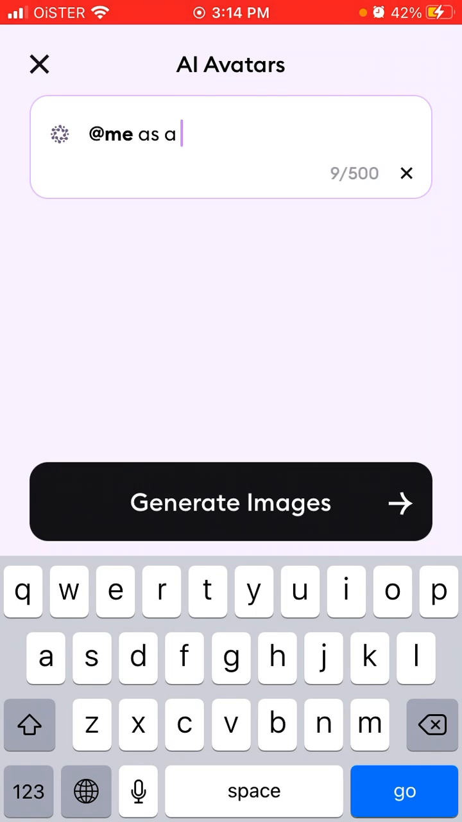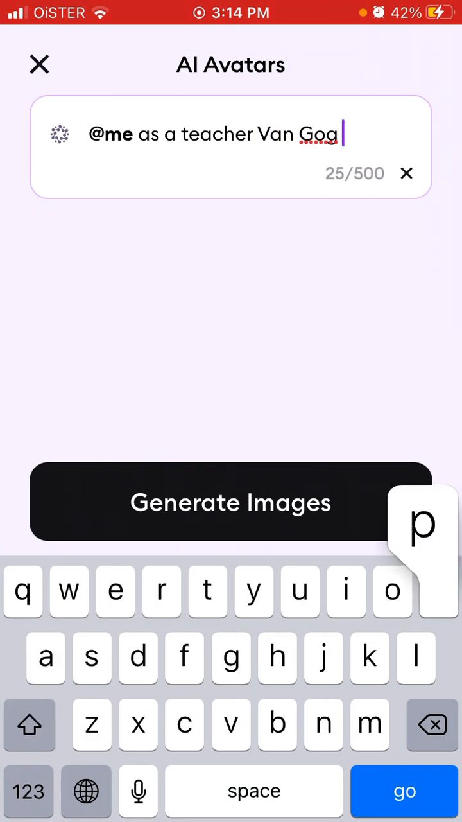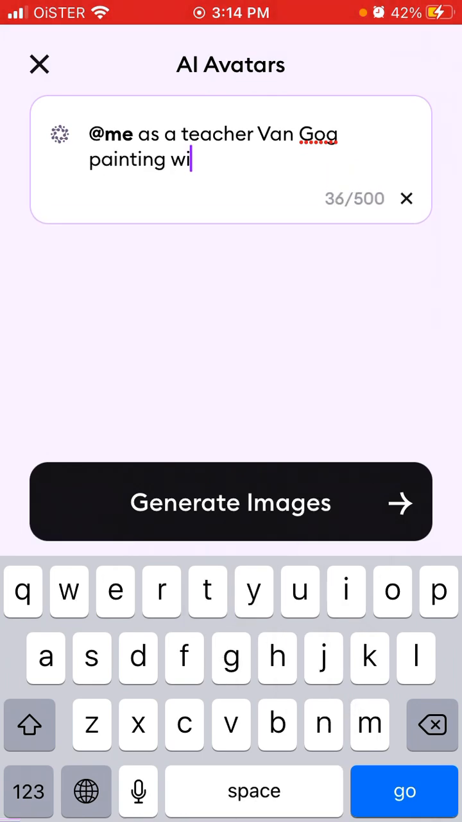Here you can just enter whatever you want, and then you can add additional prompts to have a better idea of what you like. So, teacher. I'm just entering a bit of nonsense, but whatever. So yeah, let's see how that works.